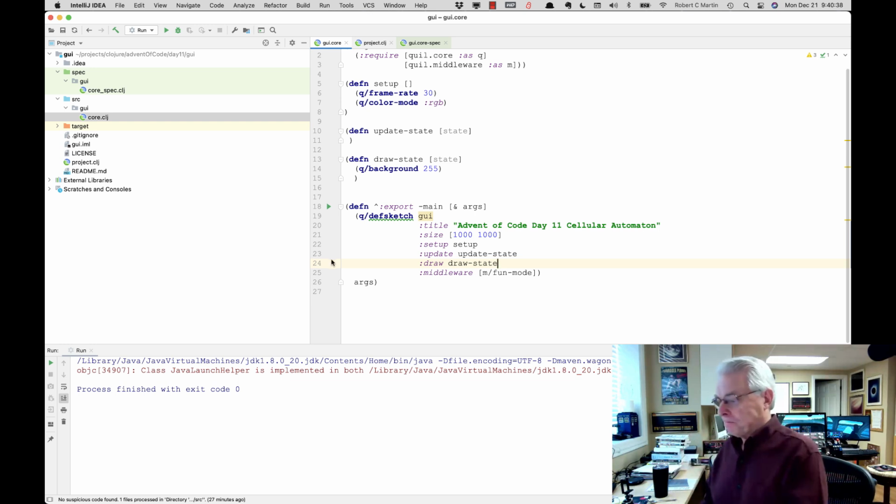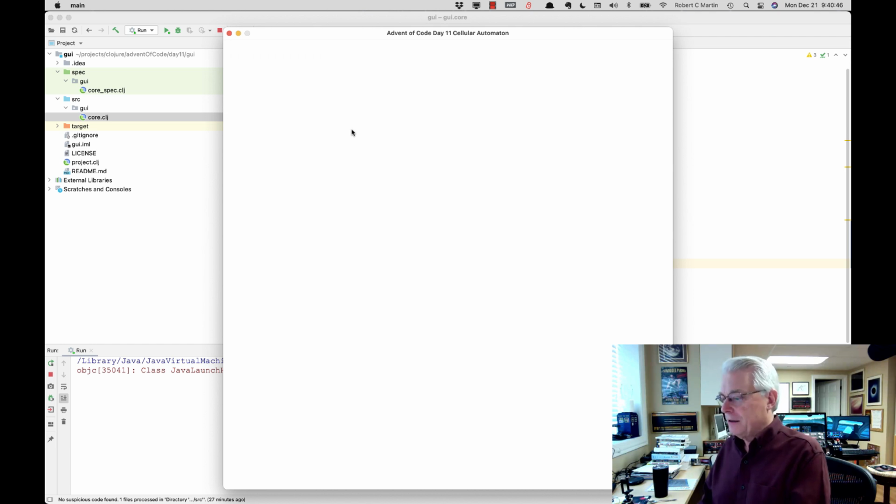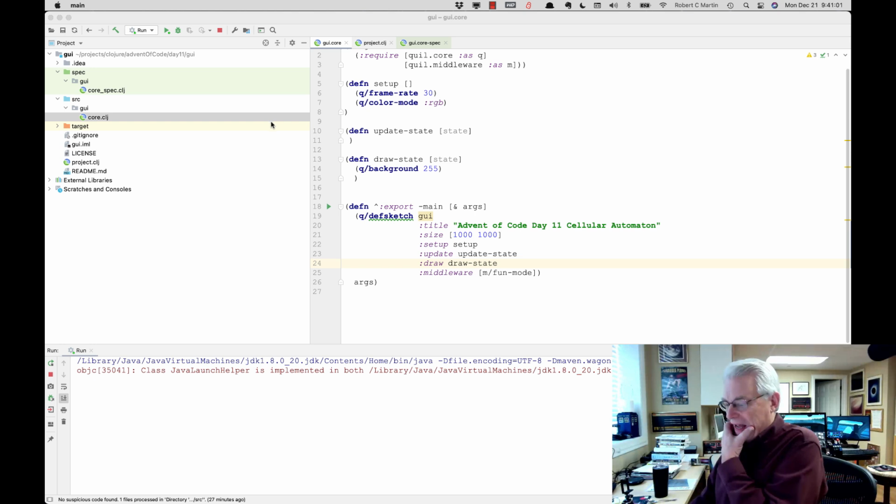So now, if I run this, I should get nothing but a 1,000 by 1,000 blank screen, and it should be dirt white. Okay, there it is. Dirt white. What is dirt white? Anyway, Snow White. How about Snow White? Yeah, we got a nice 1,000 by 1,000. That's probably good enough right there. Okay, let's quit that.